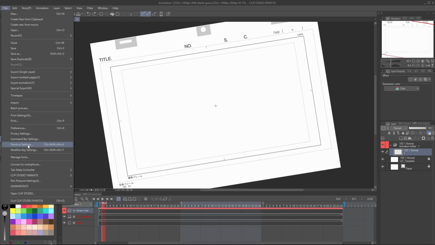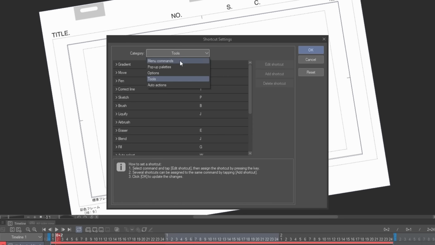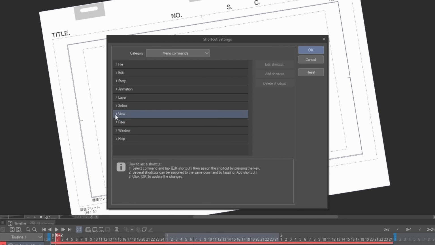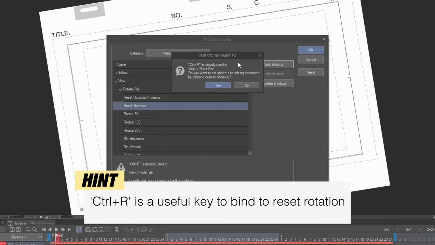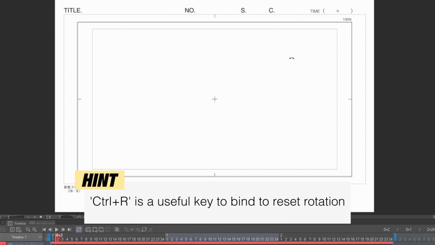So go back to the shortcut settings menu, and under the menu commands, go to View and add a shortcut for the reset rotation function. I like to use Control R. Note that this unbinds the Show Rulers hotkey.